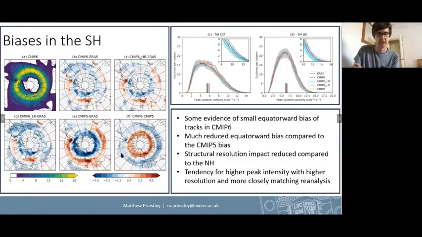And when you look at the difference between the two, we really see there's been a drastic poleward shift from CMIP5 to CMIP6, which is very much improving the state of the storm track in these new models. There's less of a difference for the two resolution categories of CMIP6 than there was in the Northern Hemisphere. In terms of the structure, they're quite similar.